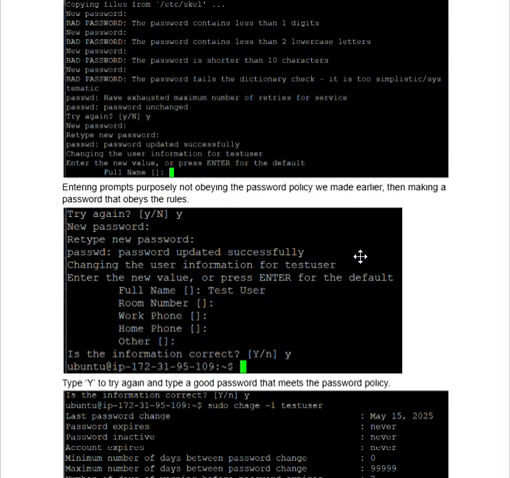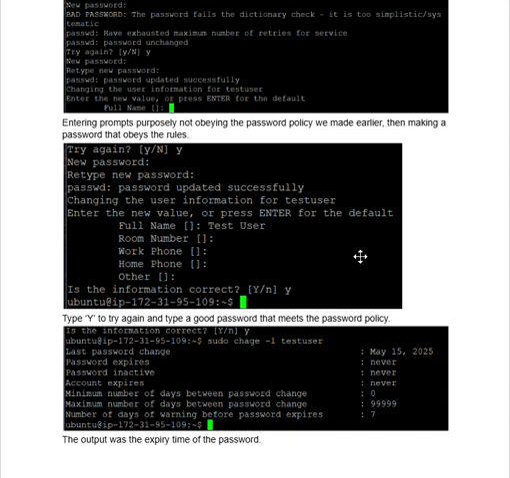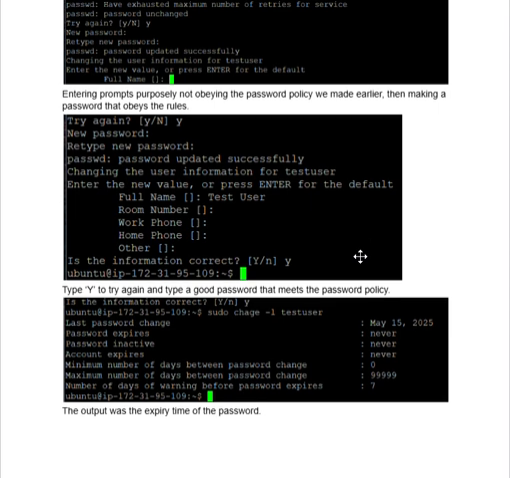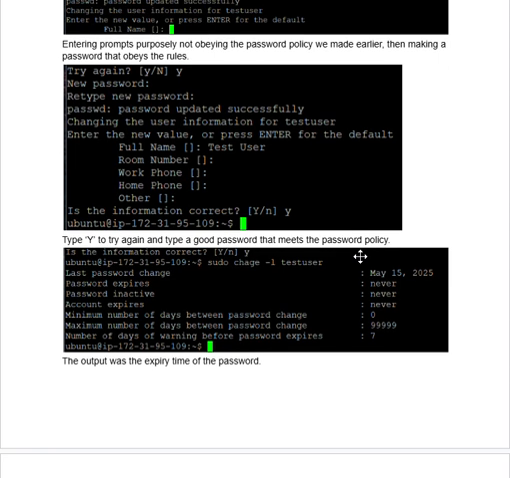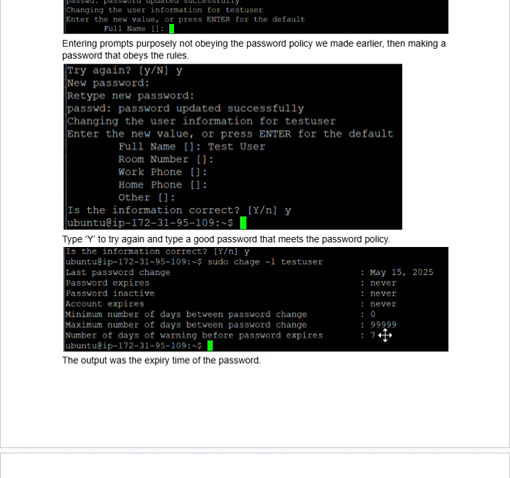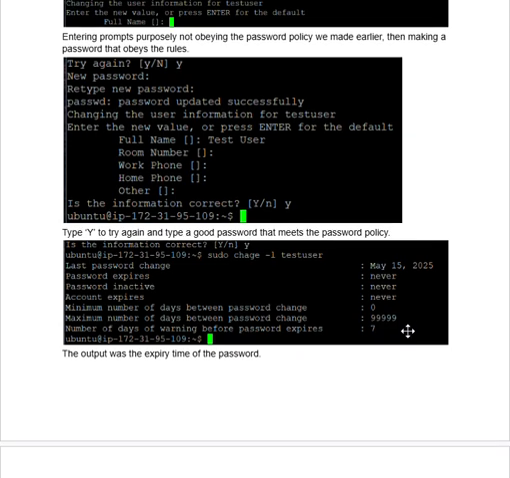And we had an option to try again. So we pressed yes to type in a good password, like a better password than the one that actually met the requirements, so we got more chances to do it. And after we completed successfully this better password, the output of that was the expiry time of the password, which, as you can see, is a very high number of days, so we don't have to worry about that at the moment.